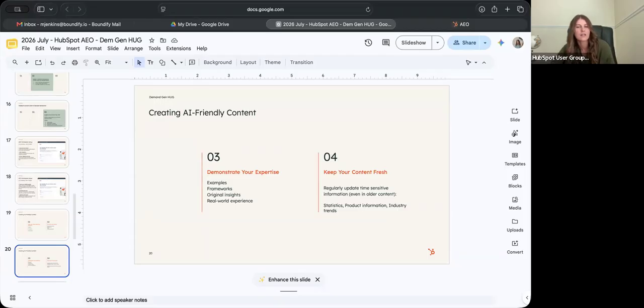Make sure to look for opportunities to demonstrate your expertise. Include specific examples and frameworks. Obviously, original insights is a big thing. And then real world experience, anytime you can tie in actual reviews or case studies in your content is great. And then keep your content fresh.